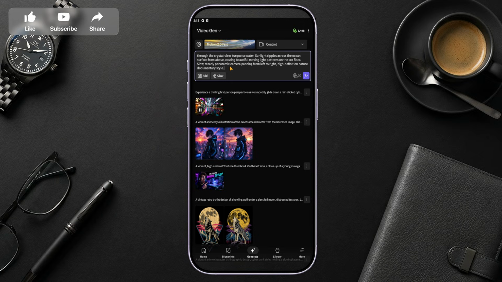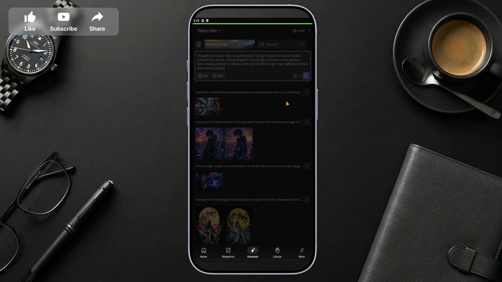Once everything looks good, tap Generate and wait about 1 to 2 minutes for the video to compile in your feed. When it finishes, you'll be able to review the result and see how your nature video turned out.